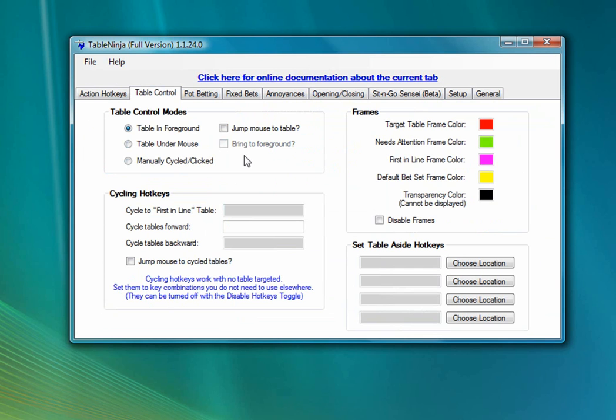This is where you decide what tables your hotkeys act on. I'm going to start with the table under mouse mode. I think when you're tiling and for cash games, this is a really nice mode to use. This means that actions will be sent to whichever table is under my cursor. So I just need to move my cursor over a table and then press a hotkey, and the hotkey will act on that table.